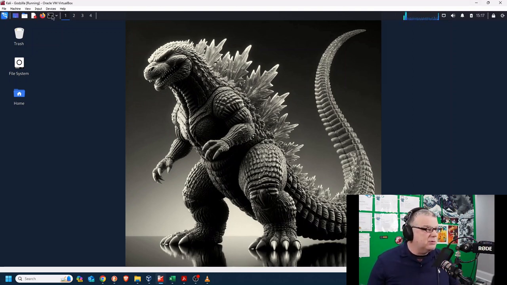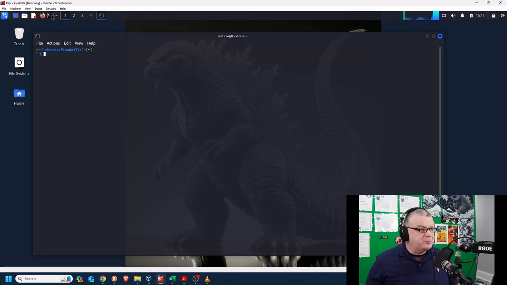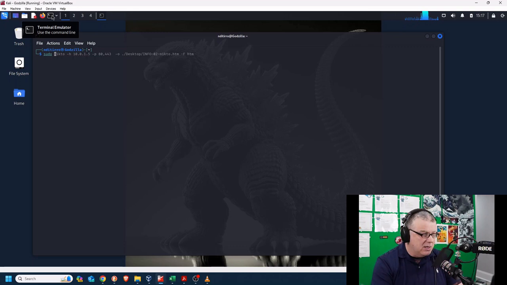So let me go to command prompt. And the first one I'm going to use is an old tried and true friend. We're going to use Nmap. And since this is a pretty aggressive scan, I have to elevate my privileges. And you can see I've already done it many times because of the history. But I'm going to break it down this time.